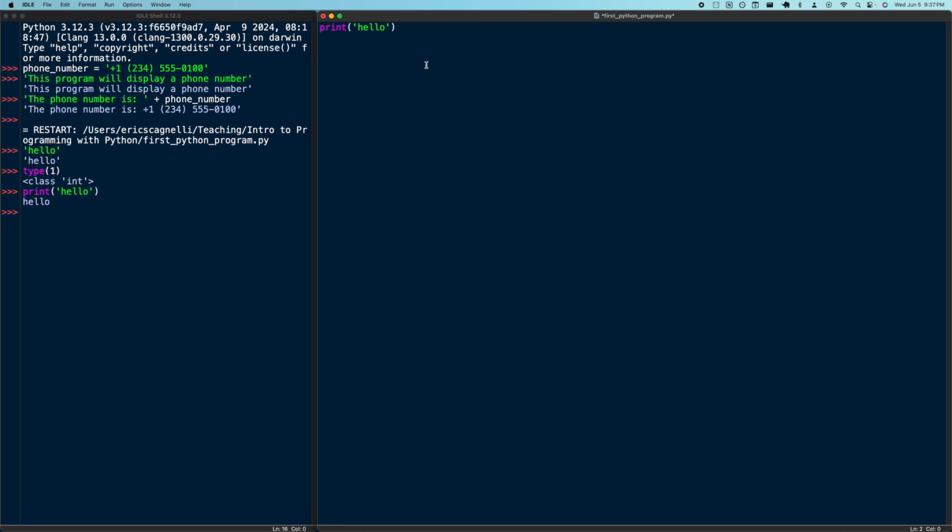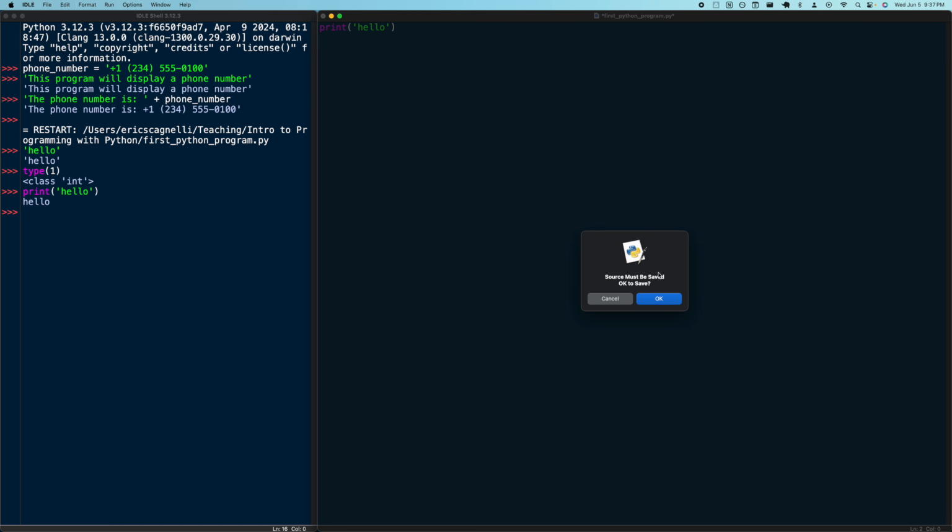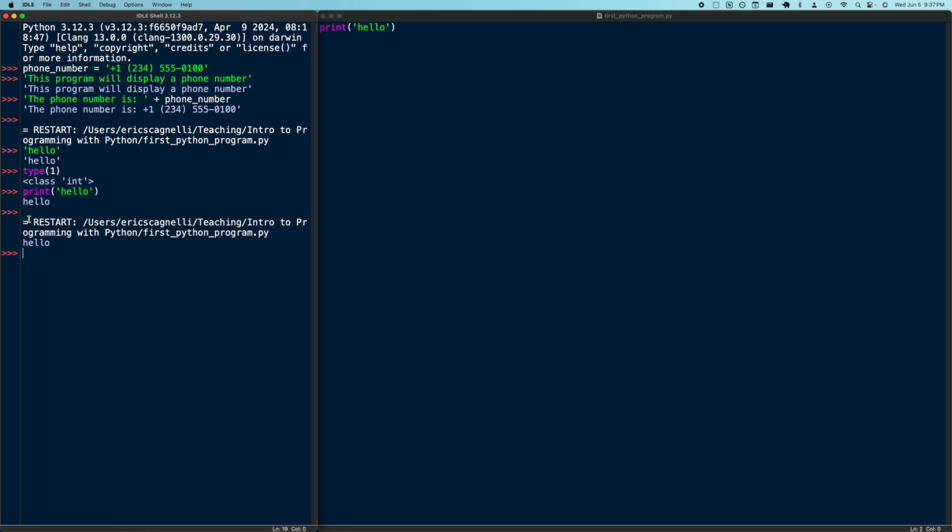And now we can go ahead and rerun our program. And you can skip the save part. If you go to run module, it's going to prompt you to save automatically. So just go ahead and press OK. And this time we got the same thing at the beginning, but we actually did print the word hello. So now we have successfully created a Python file that prints hello.